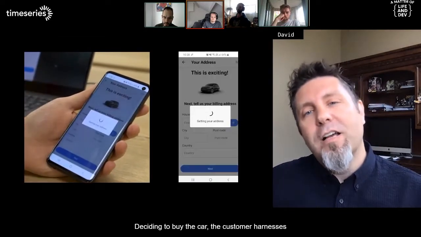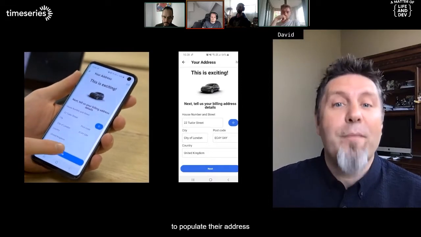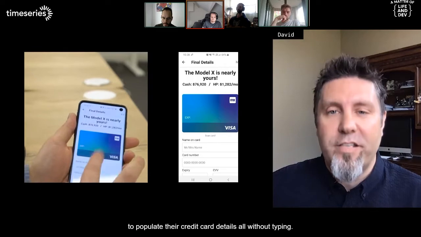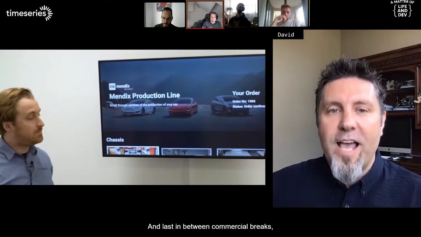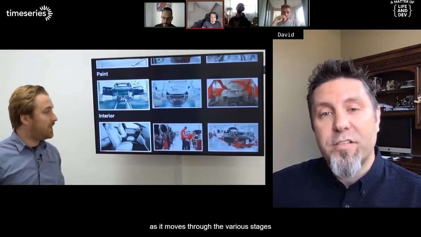Deciding to buy the car, the customer harnesses the power of the phone's location services to populate their address and uses a credit card scanner to populate their credit card details, all without typing. And last, in between commercial breaks, the customer uses a native TV application to check on the status of their car as it moves through the various stages of the manufacturing process.